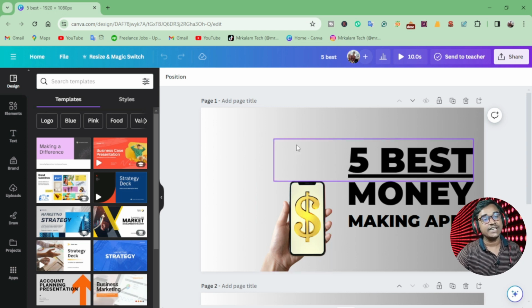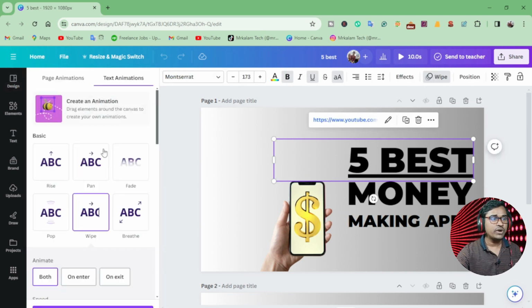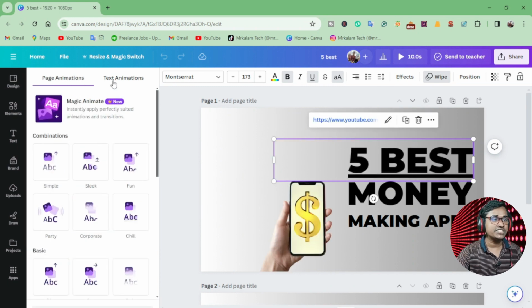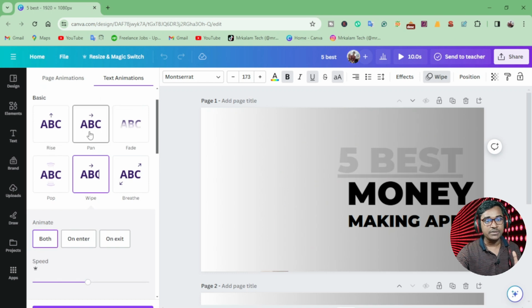Then you can see this is a design. I want to animate this prompt. For example, I click here, then click on Whip. Then when you click Page Animate, Text Animate, etc., there are lots of options here. So I want to animate this option.